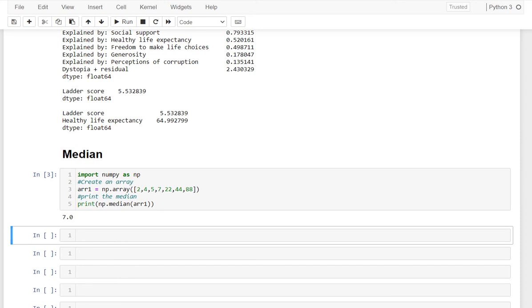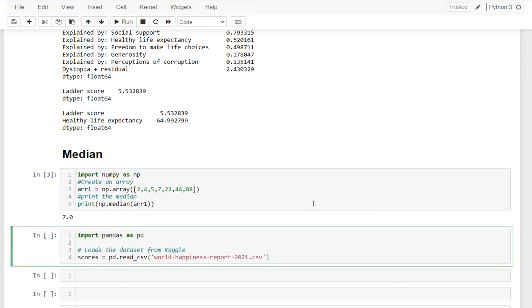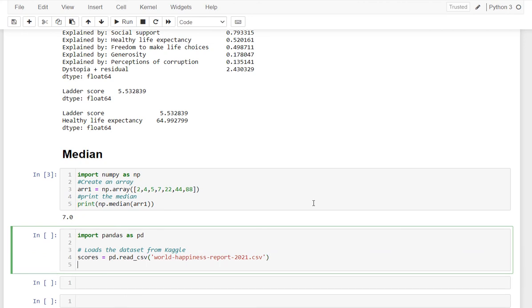Now let's go back to the data set from Kaggle for the World Happiness Report and try to determine the median of each column. So just to repeat, I'm going to go ahead and import pandas as pd and load the data set from Kaggle, which we've done before. The next part, I'm going to go ahead and print scores, use the function median, and run.